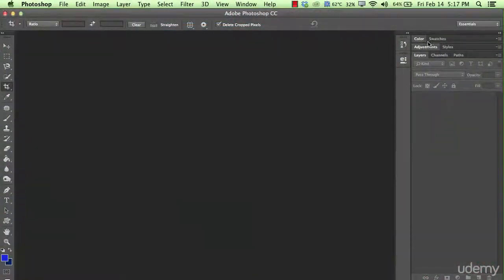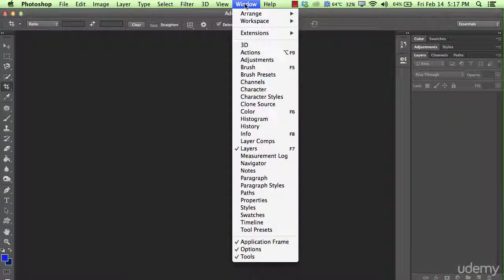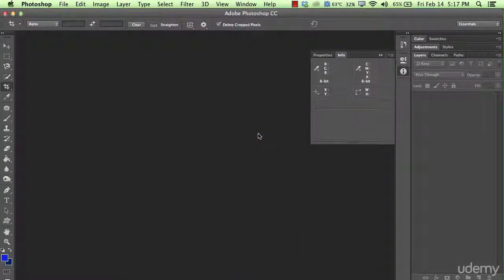So what we're going to do now is add the info. So we're just going to go to Window, and you can see here all of the different choices. Character and also paragraph is something that we use a lot, but the one that we're going to be using at the moment is info. So we're just going to move here, click on info.